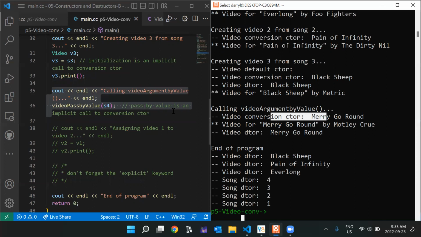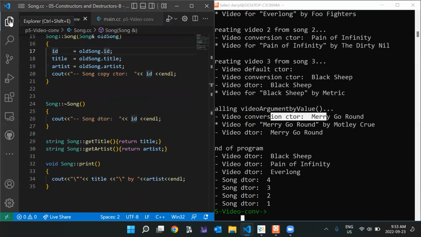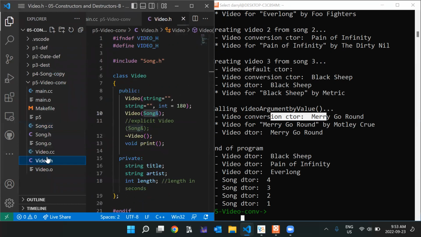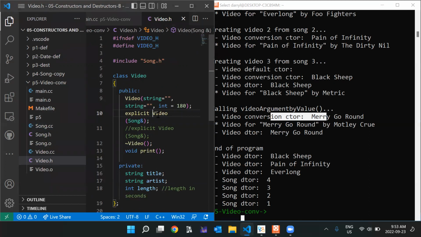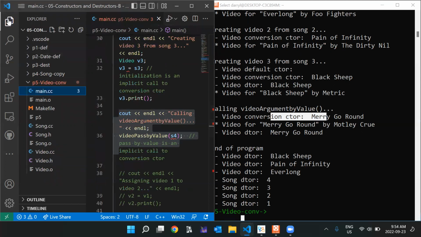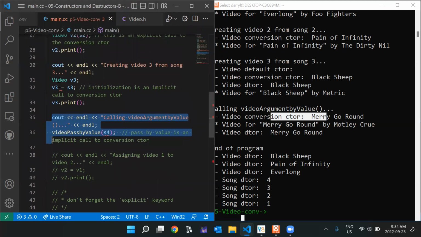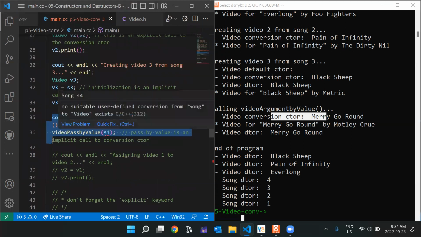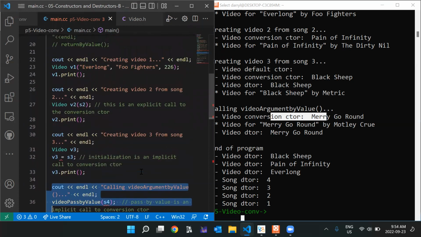All right, questions? We have 2 minutes. There's only one last thing I want to show you. If I wanted to disable all of these implicit calls, I just add the explicit keyword. So this is a conversion constructor, and now you can see my things lighting up like a Christmas tree because I have 3 errors. So all of the implicit calls to the conversion constructor are now disabled. These are all implicit calls, but my explicit call to the conversion constructor still works.